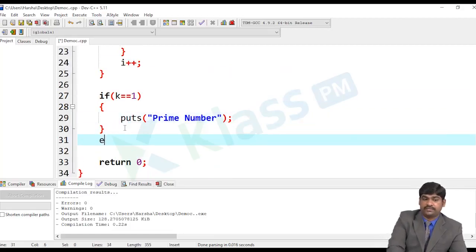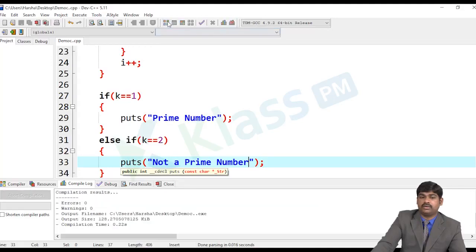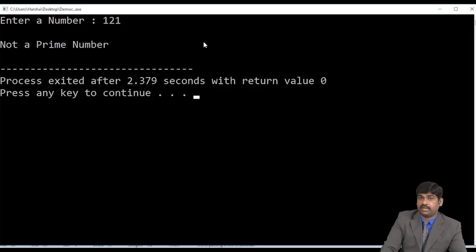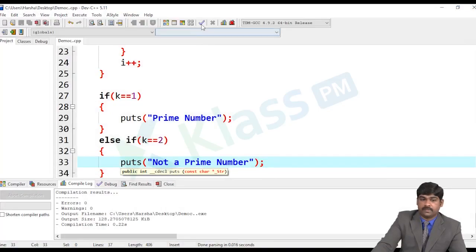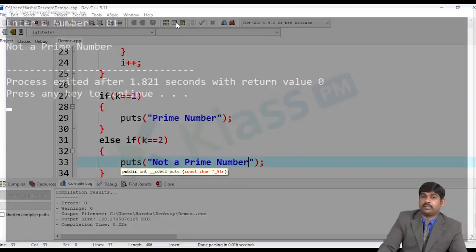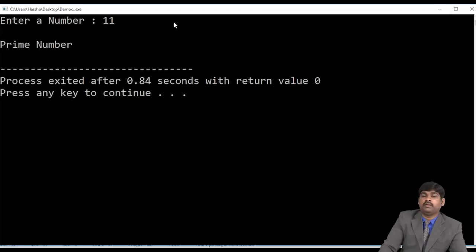So you can say after that, else if k value is equal to 2, then you can put as not a prime number. Save it. Now compile the code and run the code. Now no matter what the value is, let me say 121, not a prime number, displayed 1 time. Let me say something like 9, 9 9s are 81. What is happening? It is also displaying not a prime number for 1 time. So let me say something like 11. So 11 is a prime number.